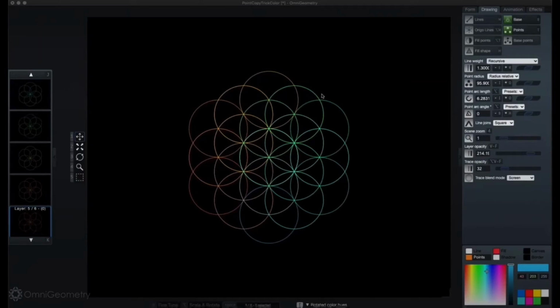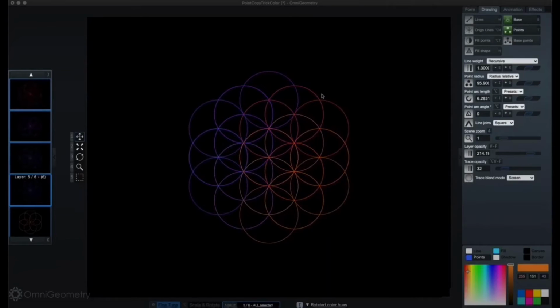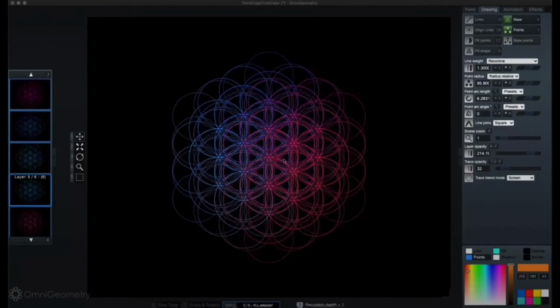With OmniGeometry it's all about exploration, seeing what works in that moment that you're creating the pattern at. Okay, that's something. And now I'm gonna select all the layers and just adjust all the colors at once for all the layers. Okay, that looks pretty nice. So now I'm gonna increase the recursion depth for all layers, and we can see, okay, the point radius is a bit off for it to create a nice pattern.